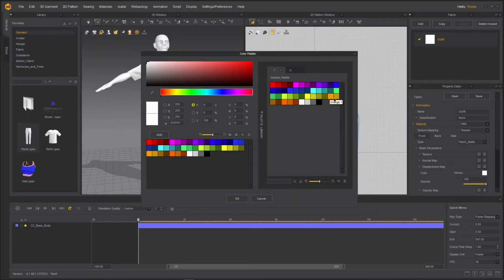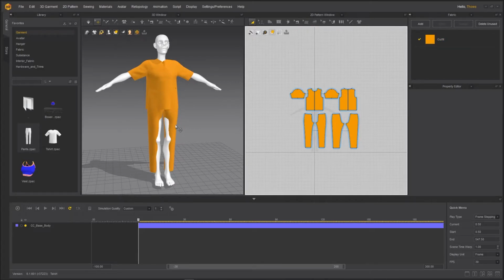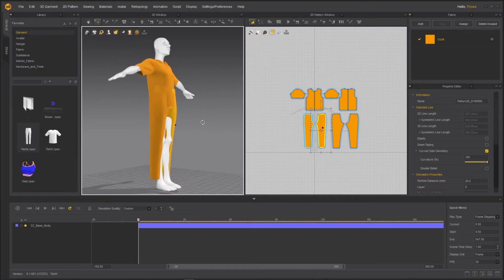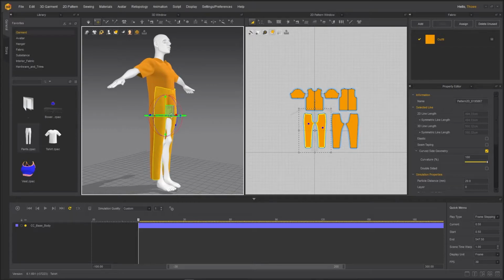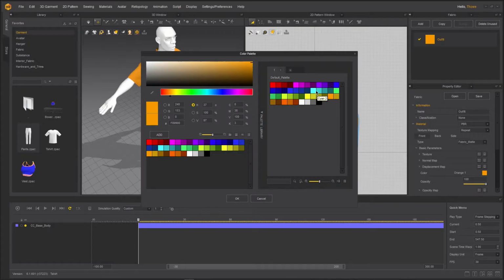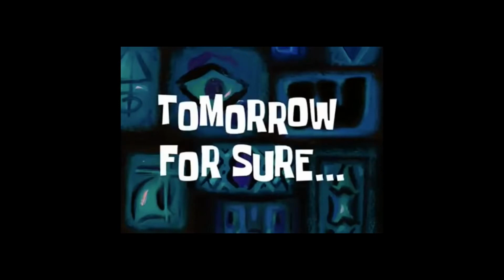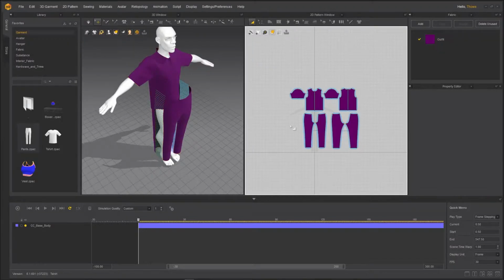Let's just give it a different color, random color. Don't overthink it like I do. I do overthink about these colors a lot. Let's just adjust the pants to where they can simulate and fit. Still overthinking which color to use. Tomorrow. Tomorrow for sure. Eventually.